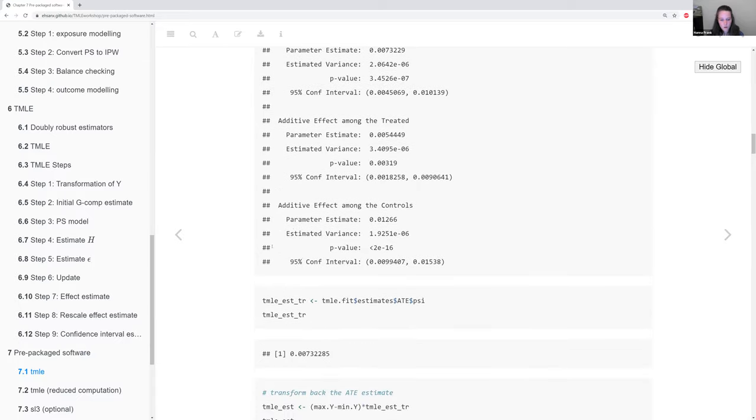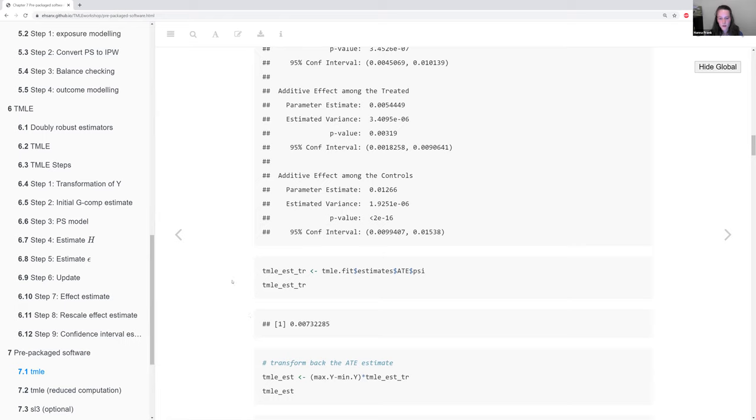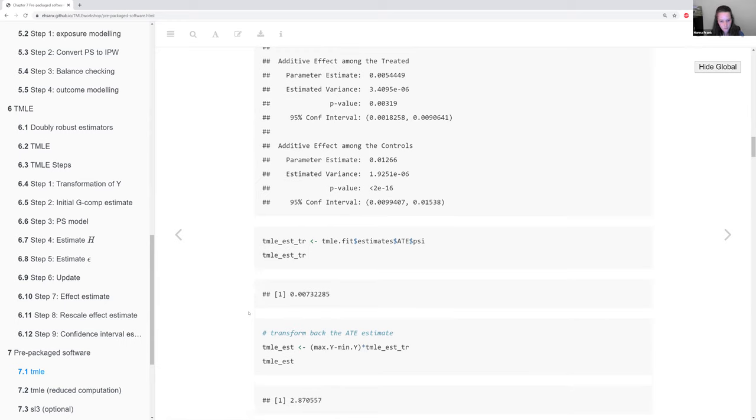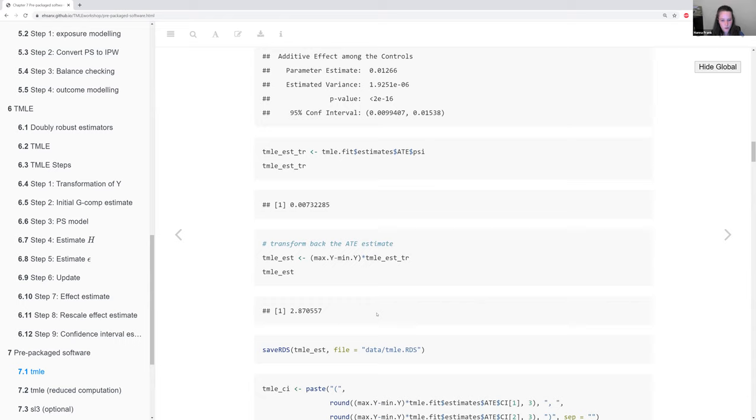And we can also get our ATE estimate directly from this fit. But keep in mind that this is still on the transformed scale. So we still have to perform our transformation back to our original outcome scale. And we end up getting 2.87, which is pretty close to what we got in our step-by-step version in the last chapter as well.